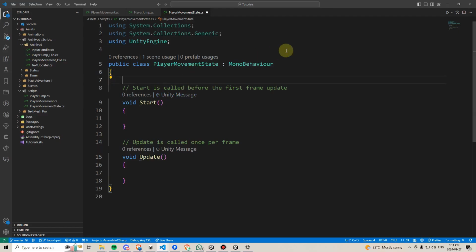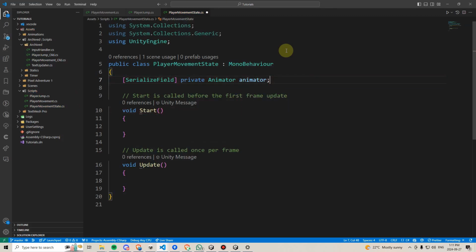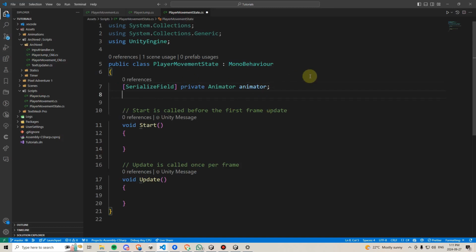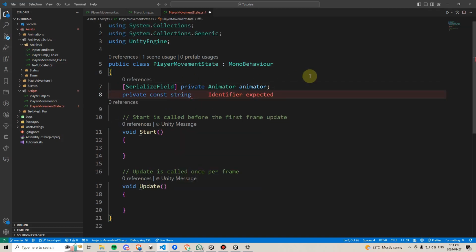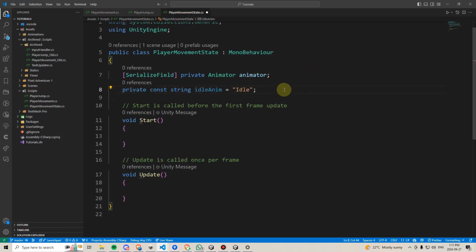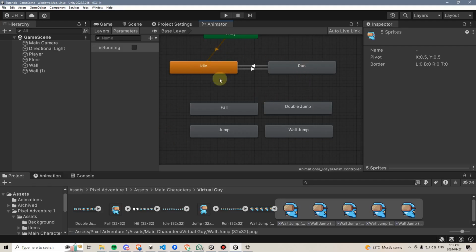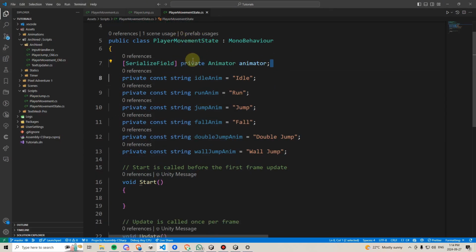Now I'm into the PlayerMovementState script that we've set up, and I'm going to start by creating a serialized field, private Animator. Now, I'm going to make a few private const string variables for my different animation states. We'll call this one first idle anim, and we'll just call this idle, and I'm going to create a few more for the rest of my states. So there we go, I've gone ahead and created these variables. The variable names don't matter as much as long as they make sense. What does matter is that these match up exactly to the way these are spelt over here in the Unity animator.